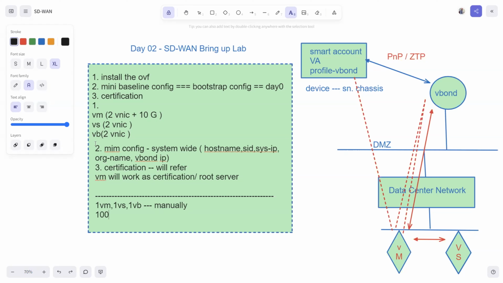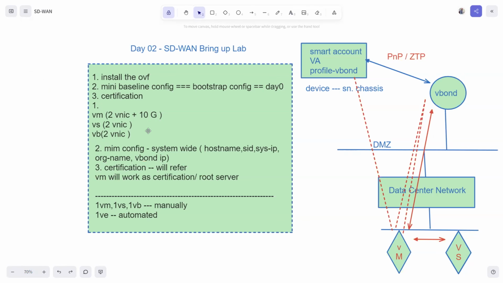But suppose you have 100 vEdge, then manually doing this certification is actually very difficult. That's why we have the certification process, which is very much automated. We'll see how it is automated. Although we'll bring up only one vEdge, it doesn't matter if you have one or so many. It's an automated process, which means it will not take much time. So let's quickly go and do this.